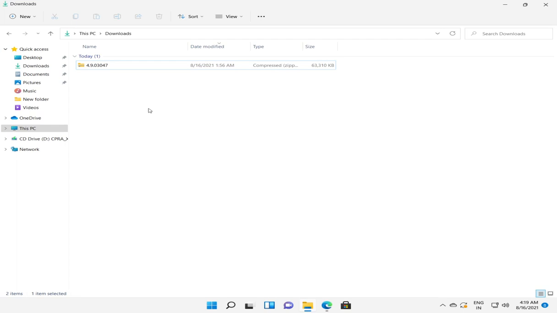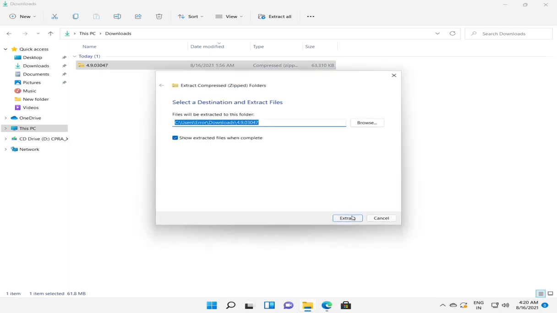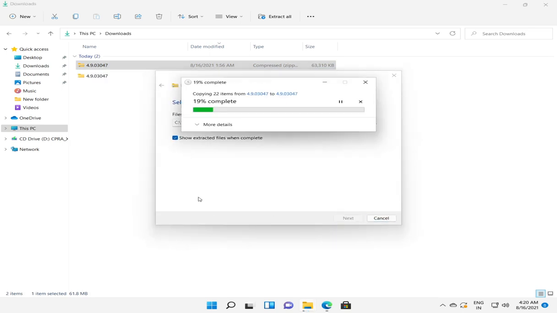So this is a setup file for Cisco 4.9. This is a zip file as per the icon. So I'll need to extract the file. Right click the file, click on extract all, extract. Windows will extract the file.